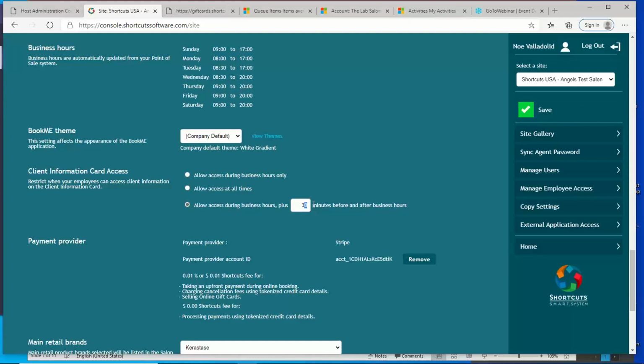So you can say, I'm going to let my staff check the client information cards 30 minutes before or 30 minutes after the normal business hours. I can make it 60 minutes if I want. So in this case, it gives them a little bit of a cushion. So keep that in mind. If your salon allows certain people, receptionists, for example, to access the online client information card, when can they do that? So this will apply for everybody that has CIC access.